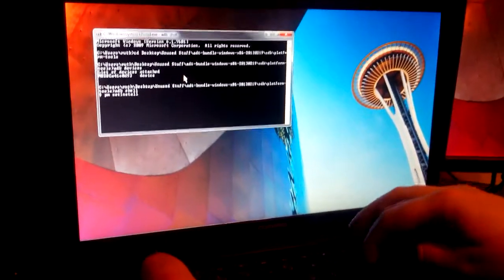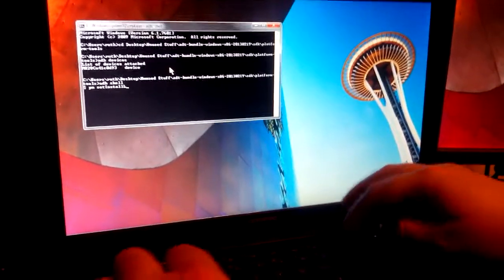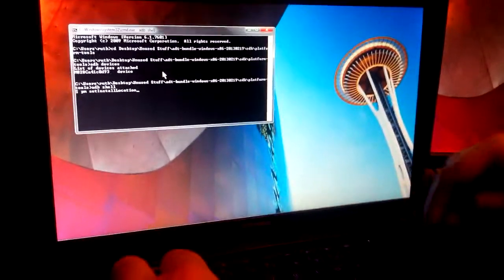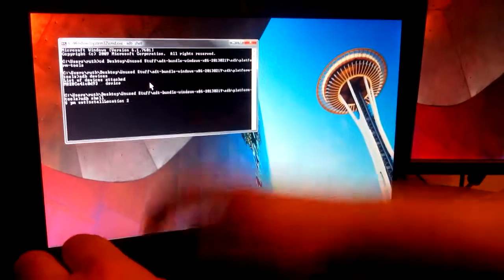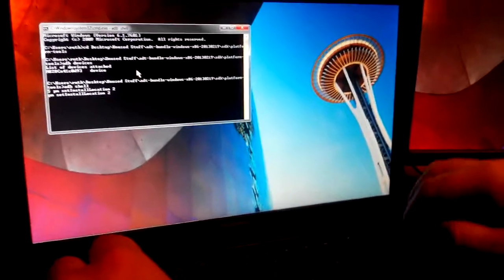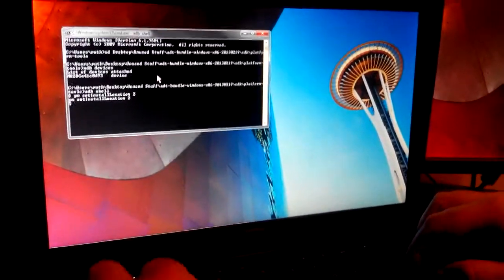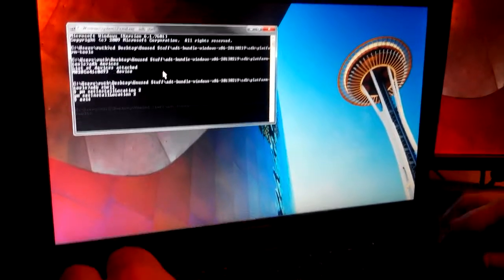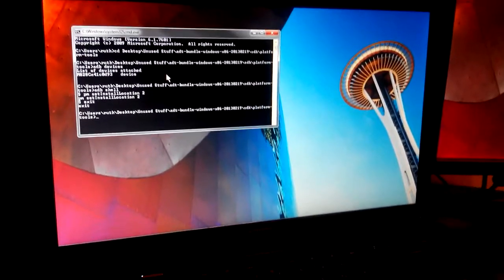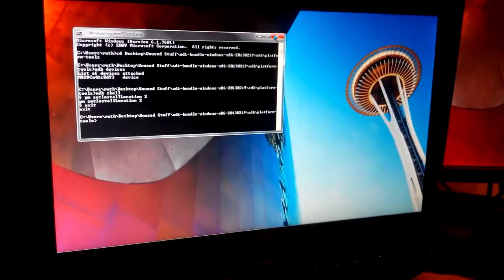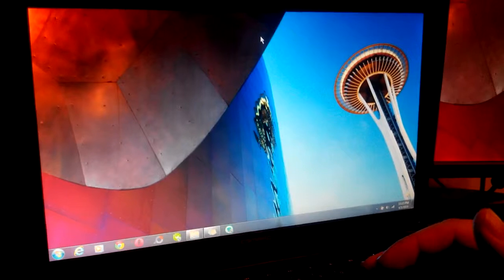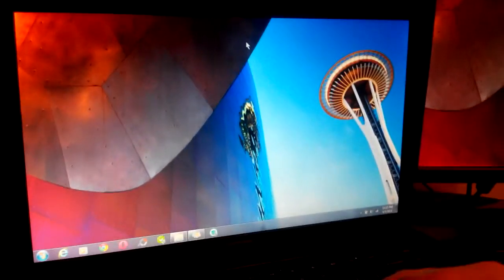Then on location, you do the same thing, make it capitalized. Then hit 2. Hit enter. It's set. Type in exit. And now, when you go into your phone, you'll be able to move almost all your apps over to your internal memory or your SD card. It's that simple.